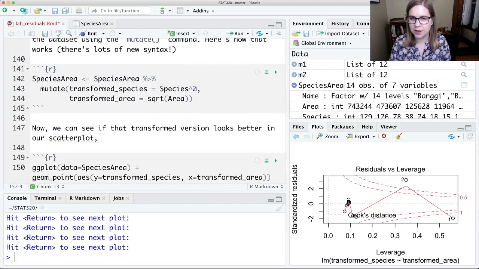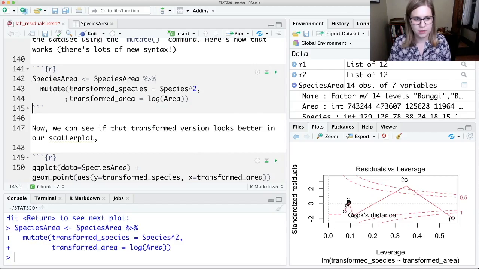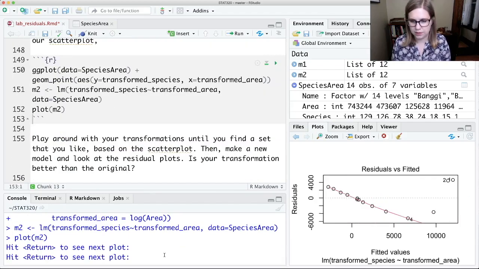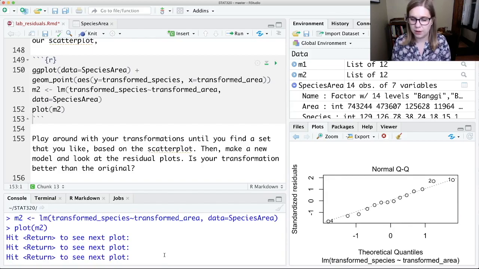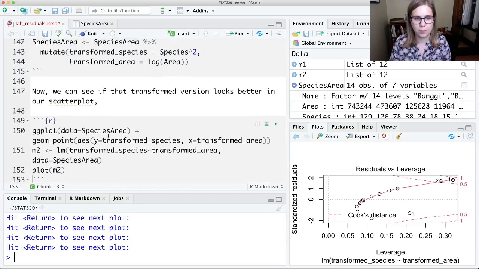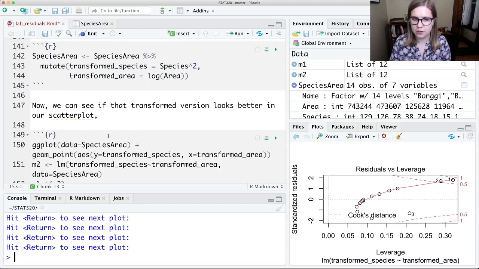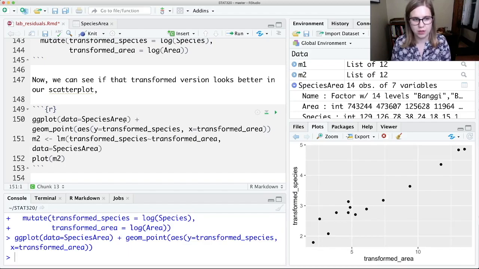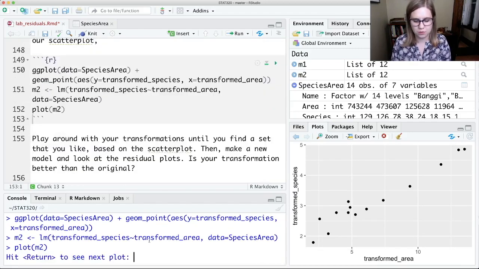Just because statisticians love using log, we could try doing log of area. So I'll run this. Now my transformed area is the log of area. I can just run the M2 line again to update that, and then plot the model plots. Oh, that's still bad, but the normal QQ plot is looking better. And standardized residuals, Cook's distance, maybe that's better. Even though this scatter plot looked like the green line on Tukey's bulging rule, I'm going to actually take the log of species, because I just love log that much. So let's control enter here, and then we could make our scatter plot again. That looks pretty good.